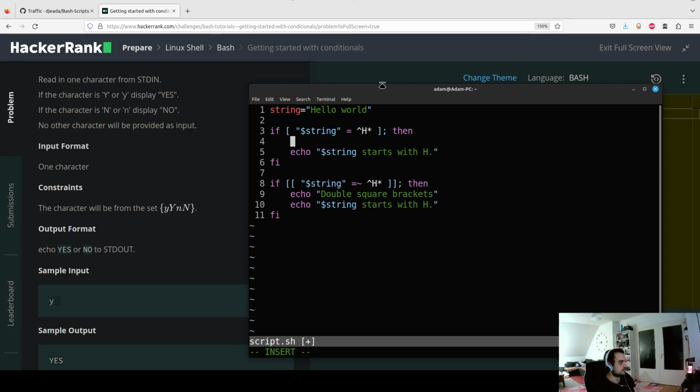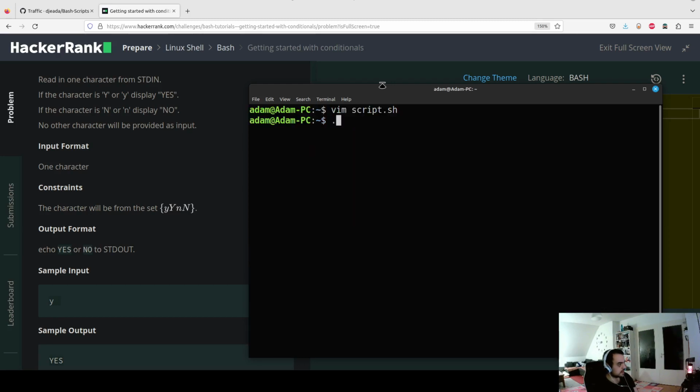And here we can type single square brackets. See how it works. That's for matching against a regular expression. We want to see if the string that we are providing starts with capital H. Let us save the script and execute it again.